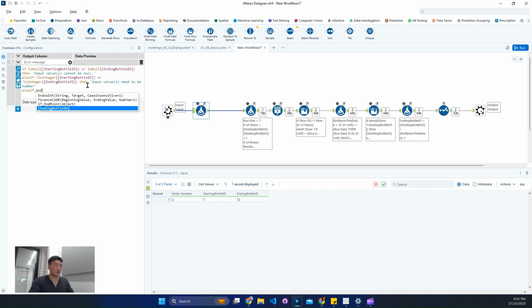The third one is your test condition: else if your ending number is less than your starting number, then order item ID, bottle ID in incorrect order. Okay. Then last, else everything is good. That means say good.